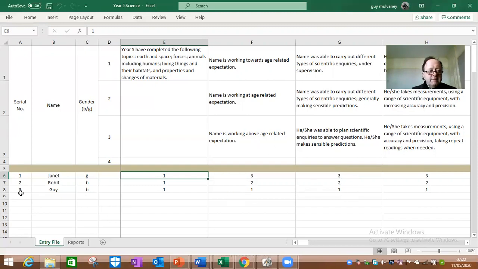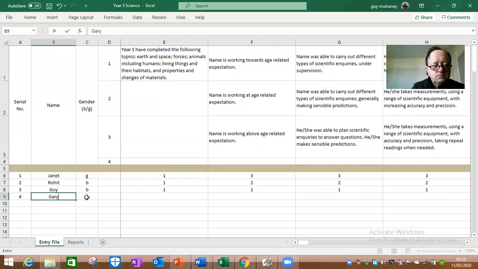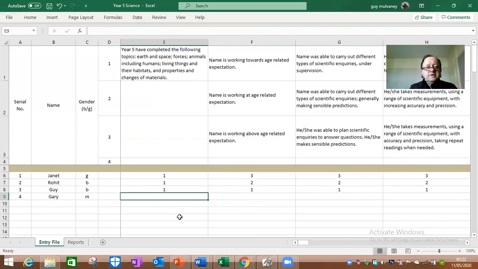I'm going to demonstrate how this works. I'm going to enter my fourth pupil. My fourth pupil's name is Gary. So let's just go through a couple of these comments. Let's read column E. Year 5 have completed the following topics: Earth and space, forces, animals, including humans, living things and their habitats, and properties and changes of material. That would be applicable to everybody.